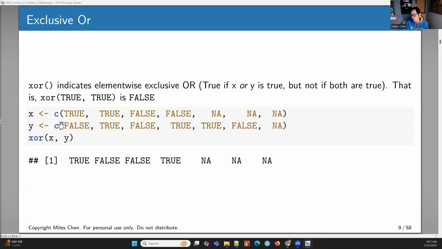And exclusive or is also vectorized. So I've got X, true, true, false, false, NA, NA, NA. And then I've got Y, false, true, and then true, false, NA. So this evaluates to true when you have X is true and Y is false, okay? But if X is true and Y is true, that exclusive or is false. False exclusive or false is false, false exclusive or true is true, and then exclusive or with any kind of missing value, because it matters, always evaluates to an NA.